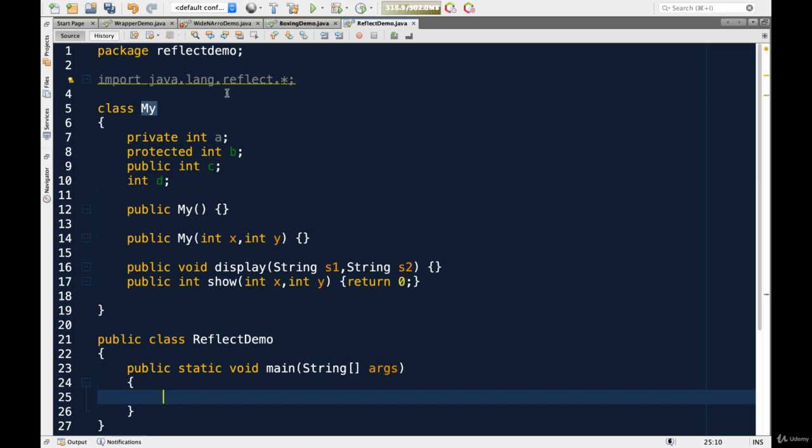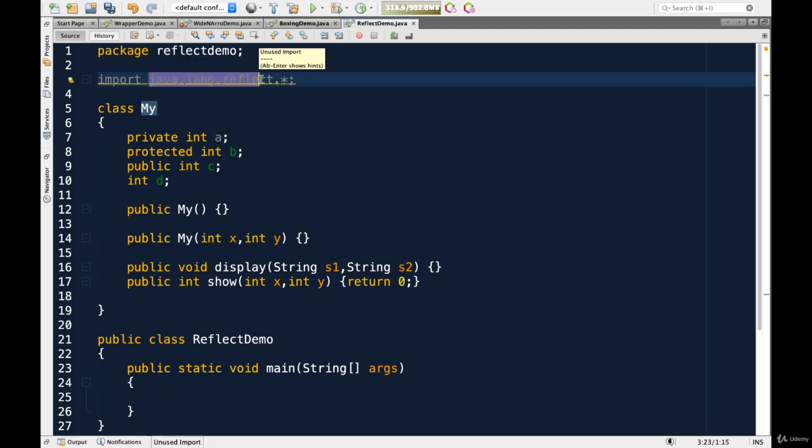See, Java has a package called java.lang.reflect. Here is the reflect package. It is a sub package of the lang package. So this package has some set of classes. Let us learn about some of those classes.